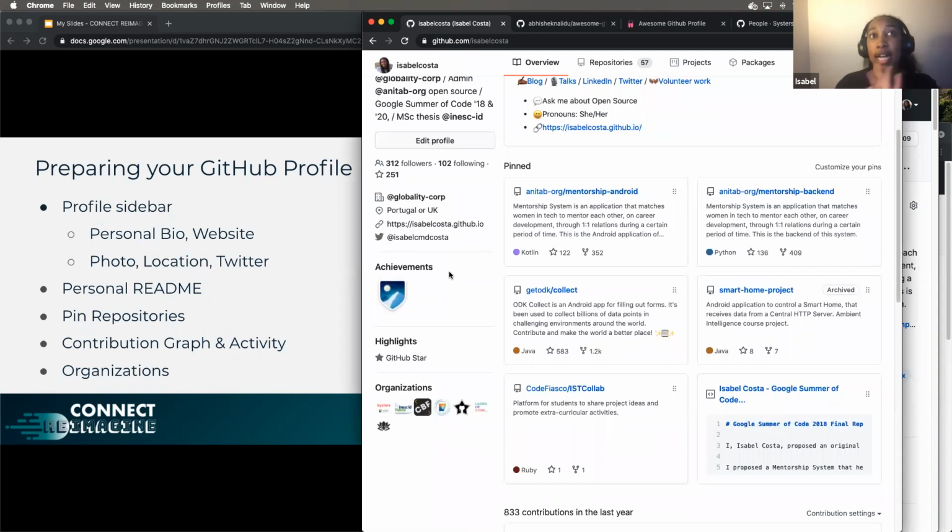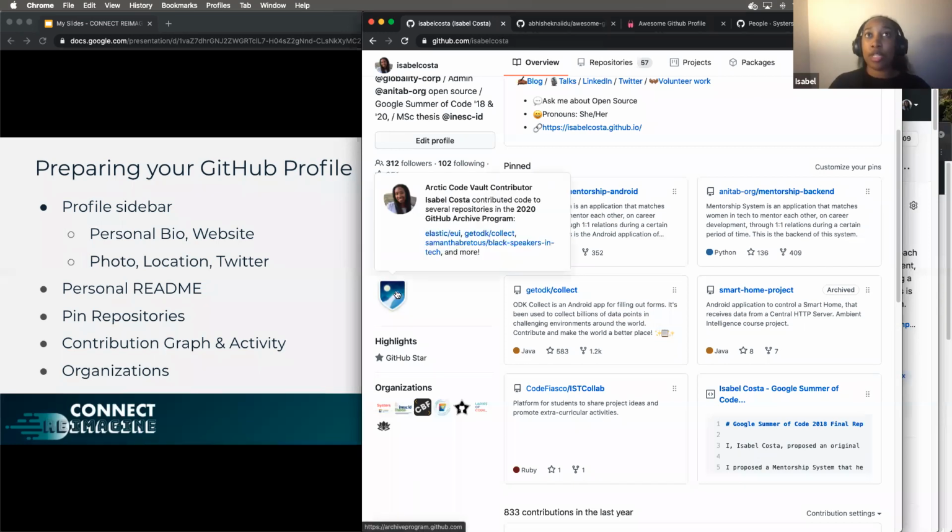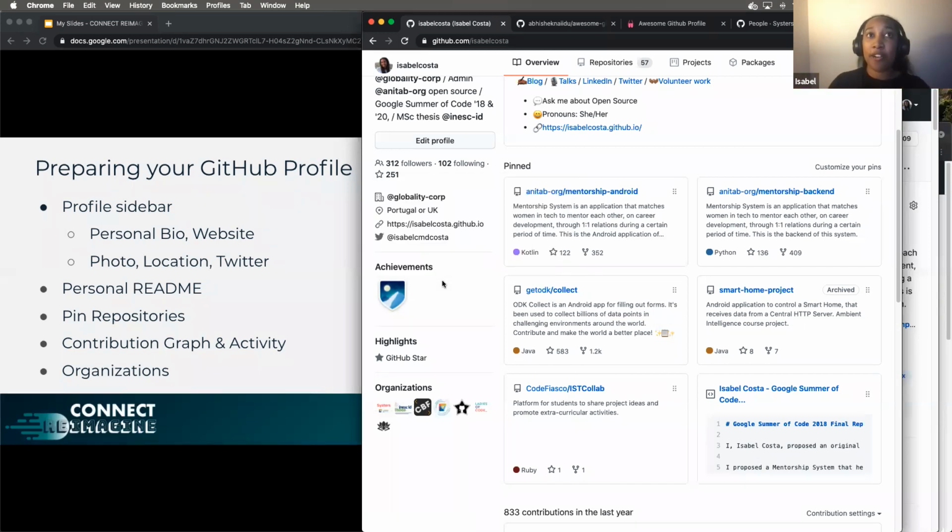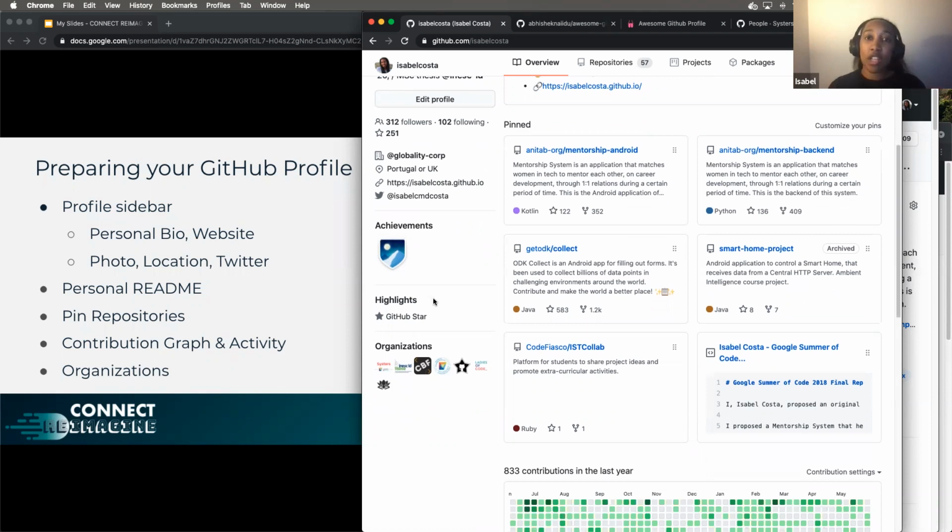The achievements bit, this is not something that we can customize. This is basically GitHub will put a badge that they have set. For example, in this case, I guess my code was saved in the README vault, so it shows up here. There's people who contributed to projects that are present on Mars. So sometimes people have that badge here. The highlights is the same thing. It's not really customizable. I have GitHub Star here because I have been considered a GitHub Star this year. And also sometimes if you sponsor people, if you're a sponsor on GitHub, you'll also have the sponsor badge.